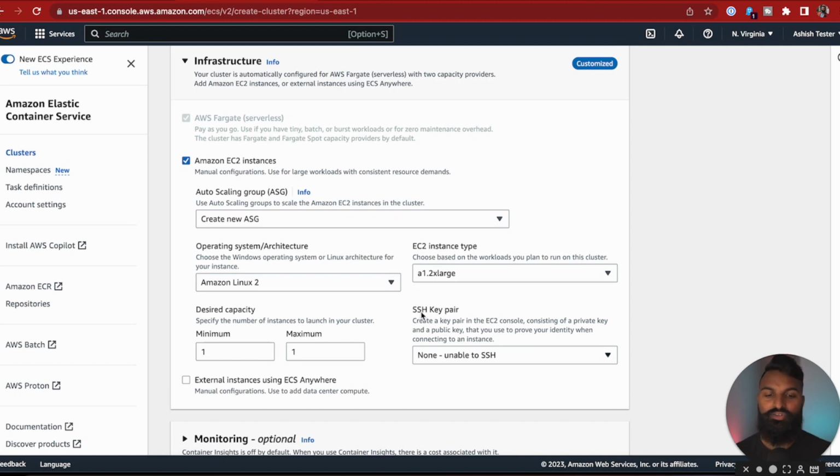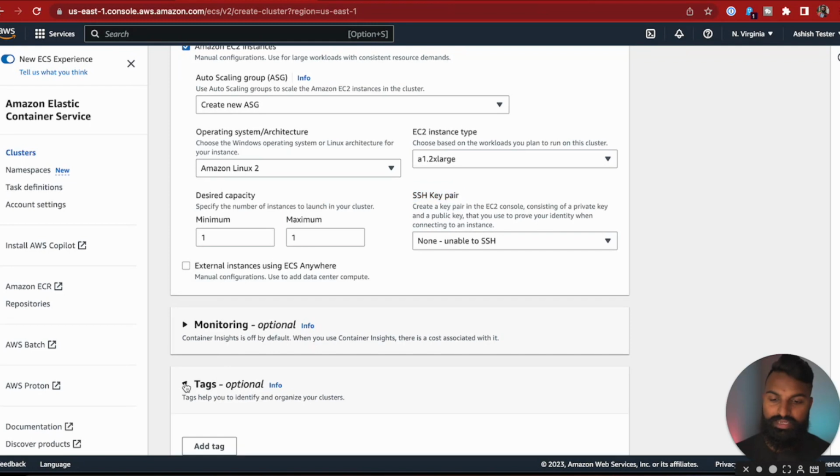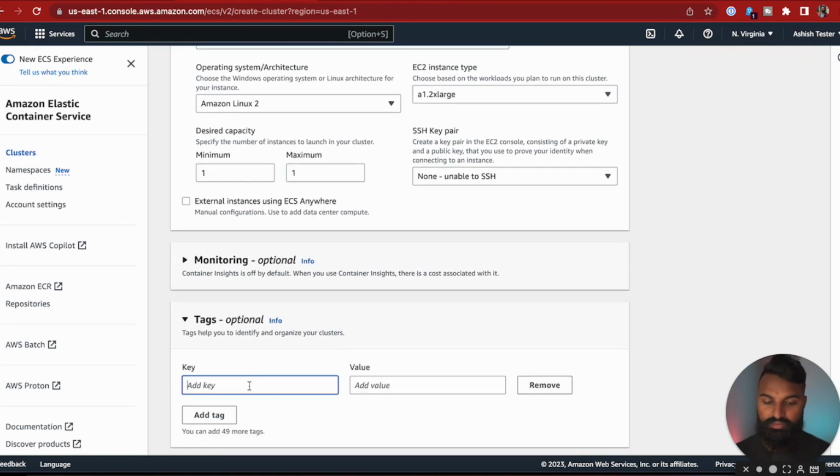But this is an interesting one. I don't want the ability to log into it, so I'm not going to create any of this. I'm also not going to do any of that as well. So tagging is important, so I'm just going to name this my Cloud Bootcamp, if I can spell correctly.